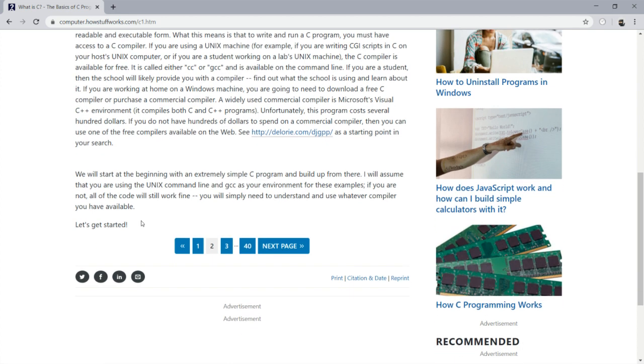We will start at the beginning with an extremely simple C program and build up from there. Sounds awesome. If you're using the Unix command line, GCC is your environment for these examples. If you're not, the code will still work fine. You'll simply need to use whatever compiler you have available.